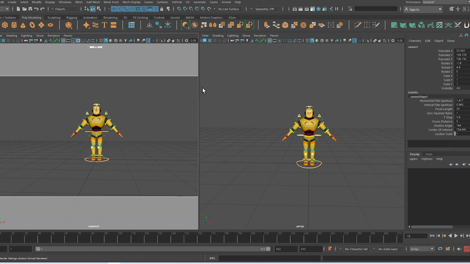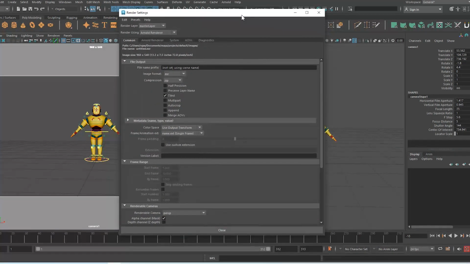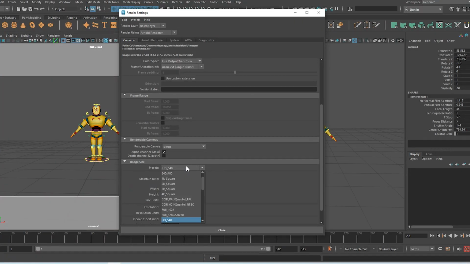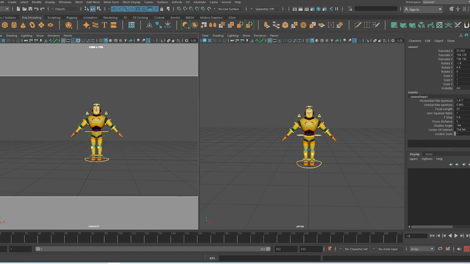I would like to keep it around 720 pixels, or you can keep it 1080, HD 720 or HD 1080. I would like to keep 720 because sometimes the 1080 Playblast does not work in my system, so I'll keep it 720. Then close it. Now you can see 1280 by 720.